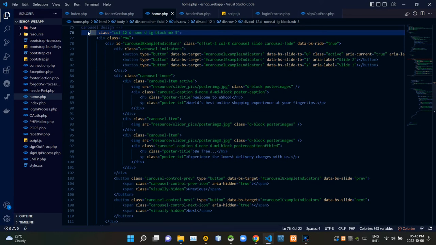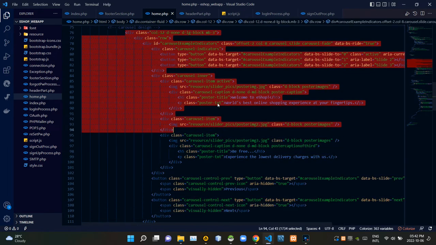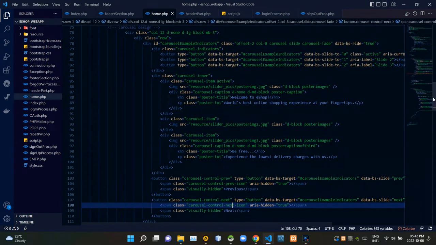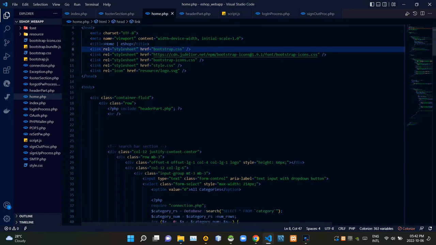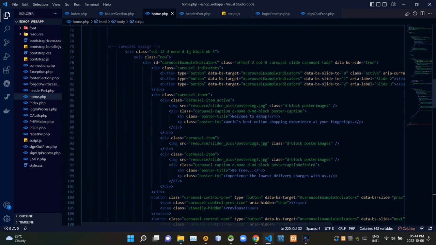Alright, now I am inside Visual Studio Code on the home.php file. As you can see, this is the complete code of our Bootstrap carousel. Then we need to link some other files inside this home.php file to bring our carousel to its working state. First, I am linking the bootstrap.css file inside the head tags of our home.php file. Secondly, I am linking the bootstrap bundle.js file by the end of the body tags. Okay, now let's go back to the code of our carousel.